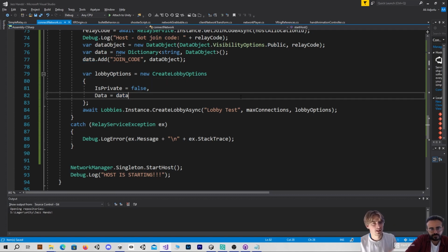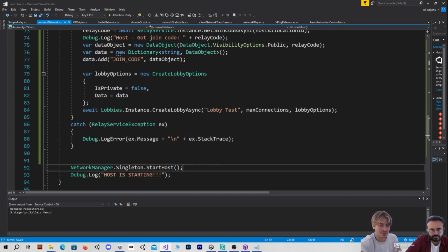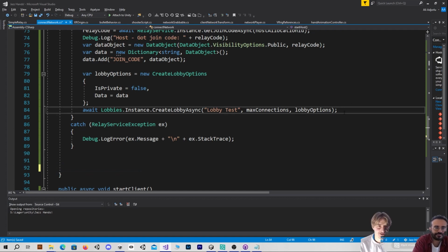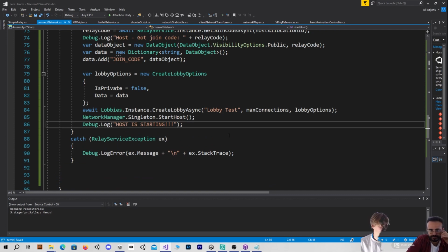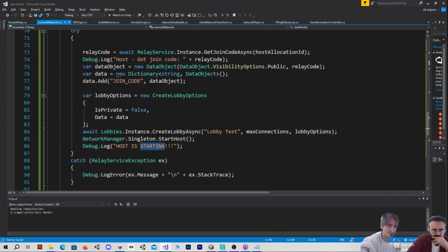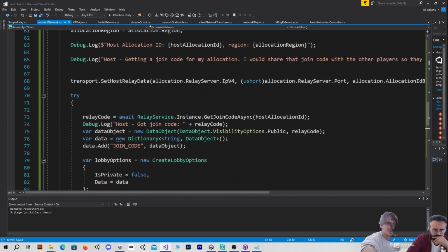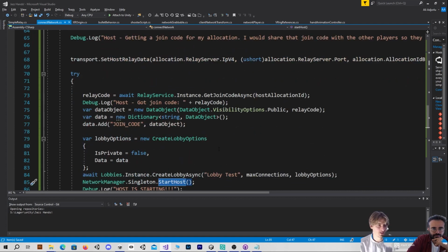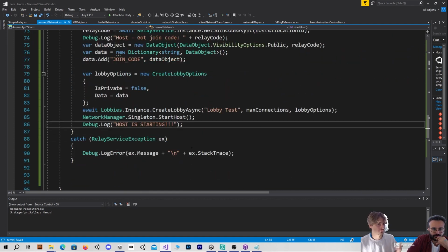Nice. But yeah, great. Now, after we've created the lobby and we have the allocation with everything set up, we can actually start the host directly there. So we cut these two lines at the end and put them inside. I just deleted them. Yeah. So after creating our lobby asynchronously, we tell our network manager to start the host. And because we set it upwards, if you go up, you remember we said transport.SetHostRelayData. So that's why it knows how to start it, because we're providing the information based on the allocation that we provided. Okay, great. So that's it for the host.